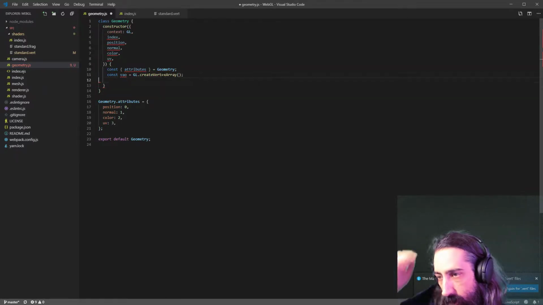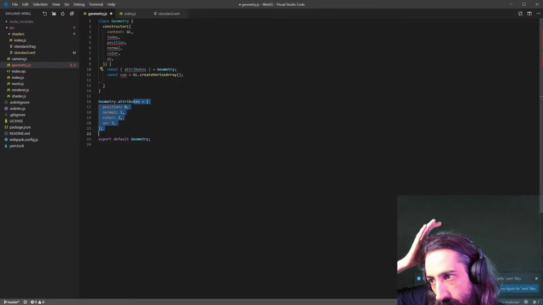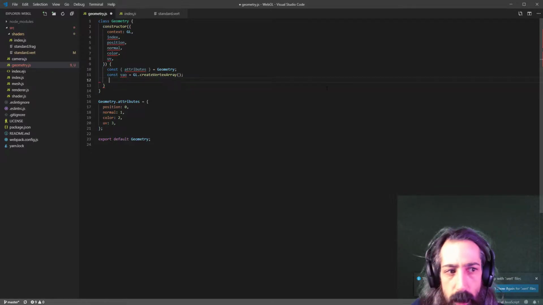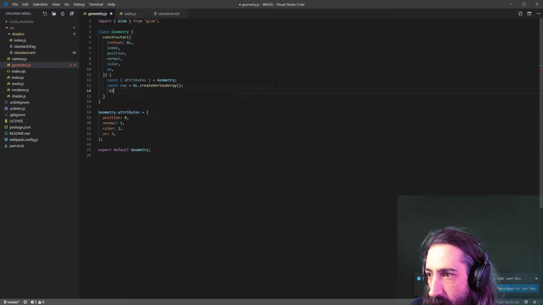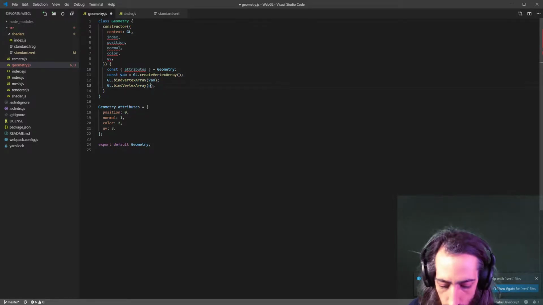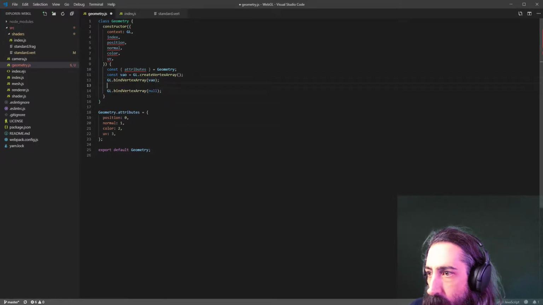So let's start. First we're going to get our attribute list from the geometry class. We're going to create our vertex array object for the geometry, and of course we're going to bind it. gl.bindVertexArray, and that's going to be our VAO. And once we're done, we're going to unbind it, binding it to null.